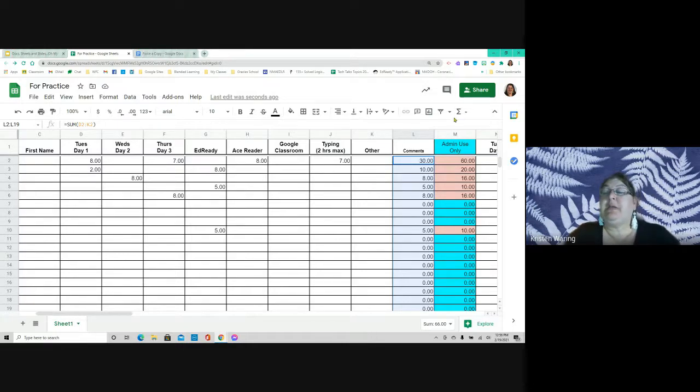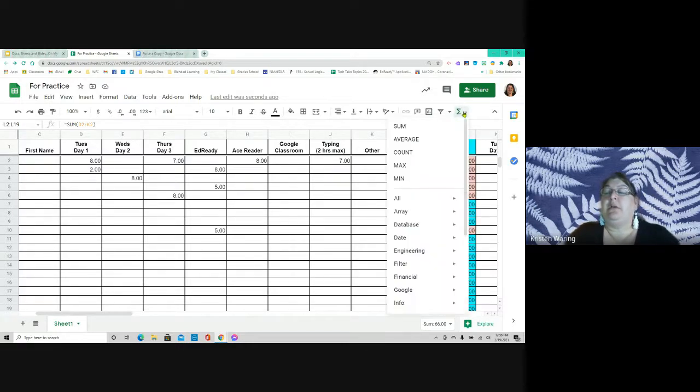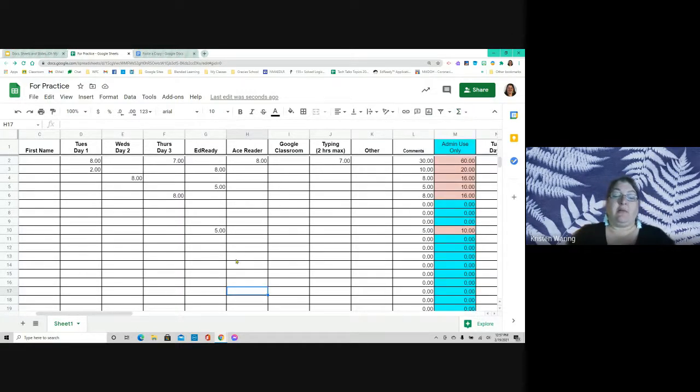Okay, so it's just up here. It's this little symbol. Click that and you can choose sum. Now there's all kinds of other formulas you can do for different things. I'm not going to get into those today, but sum is a super common one and it's really easy to use. So you can do that vertically. You could also do that horizontally.